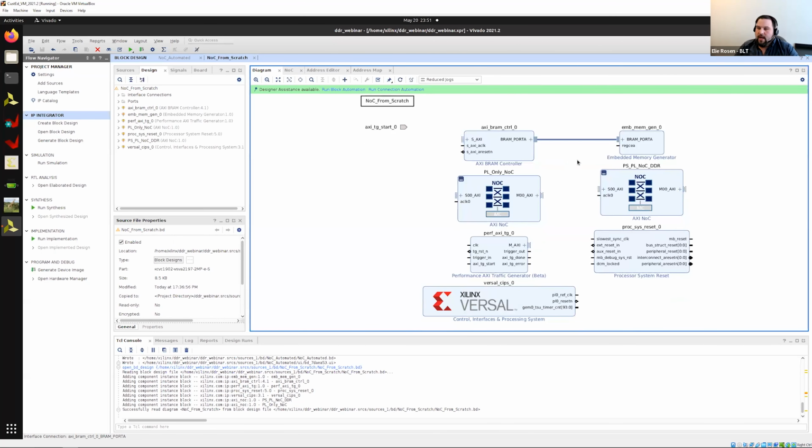So I've preloaded a few IPs here just to save us a little bit of time. I have an ACAP block RAM controller connected to an embedded memory generator that's about 8K of memory. I have 2 ACAP NoCs because I want to show you an example of how if you have 2 NoCs, they can still use the same dedicated hardware, and the compiler condenses them all down into one physical unit. I have the ACAP traffic generator to show connection to the DDR like before. I have a synchronous reset, and I have my SIPS block.